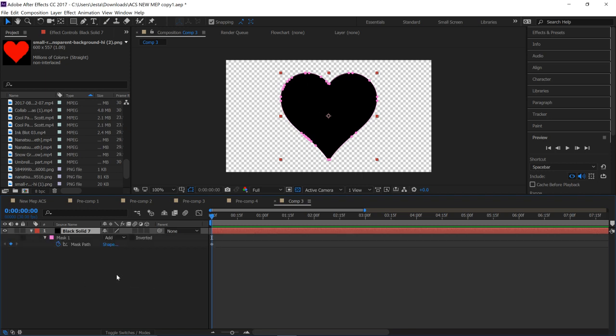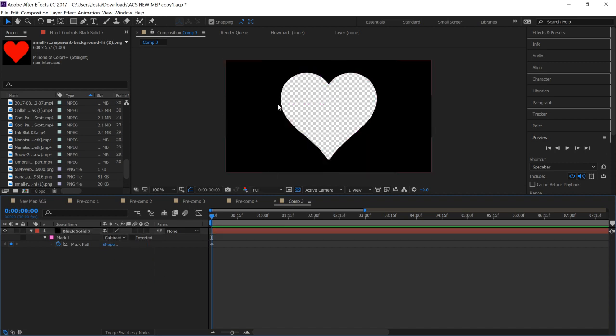So hit M for mask and change it to subtract. And what this does is it actually creates an outline for us, sort of like a cookie cutter. And it makes it super easy for us to put in our ink splatter effects. And just like a cookie cutter, we're going to have them fill up the heart with ink splatters instead of cookie dough, I guess.